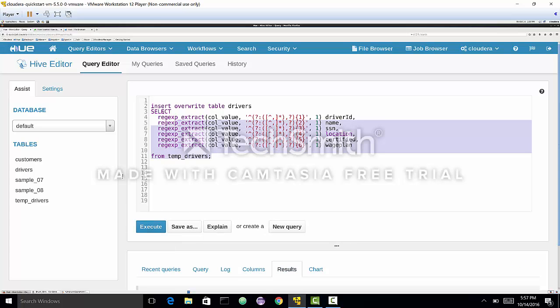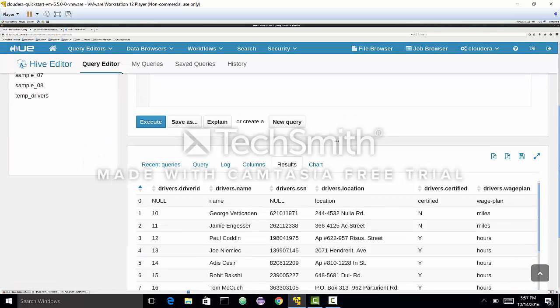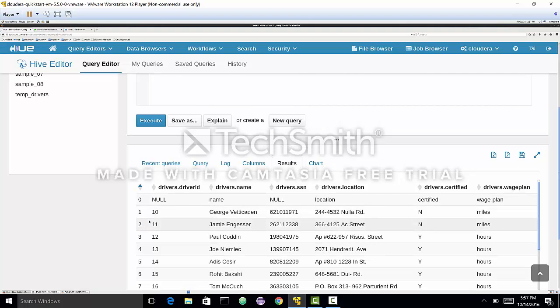Now this query got executed. Now we check the table, select asterisk from drivers. You can go and check the results. Here you can see the drivers table got populated correctly with driver name, driver SSN, driver location, driver certified or not, and wage plan.